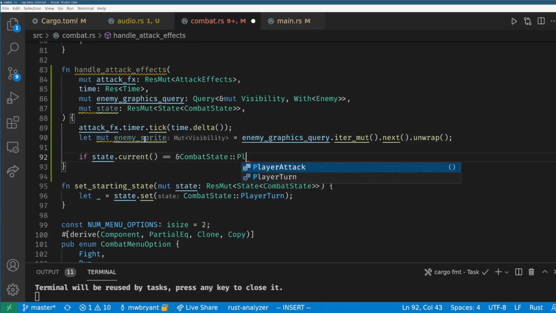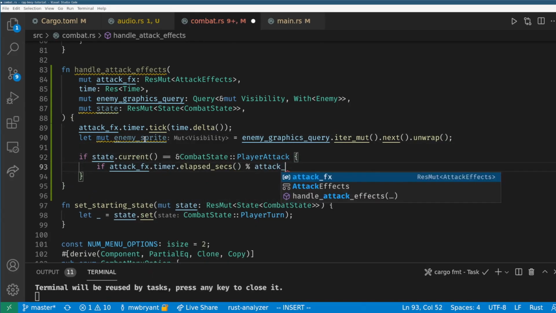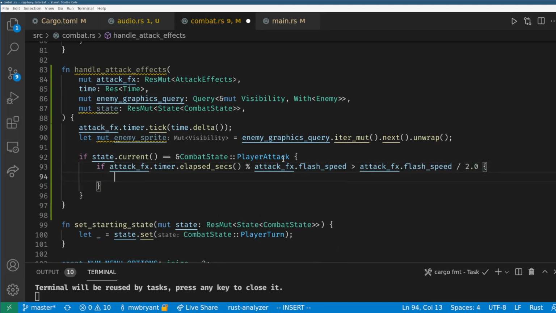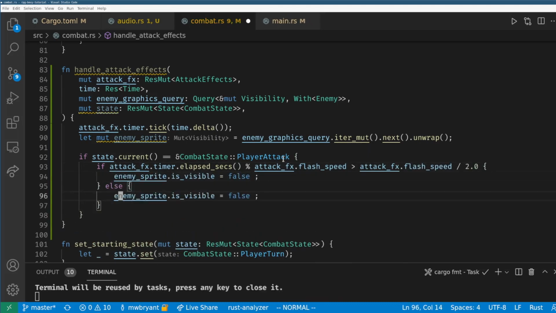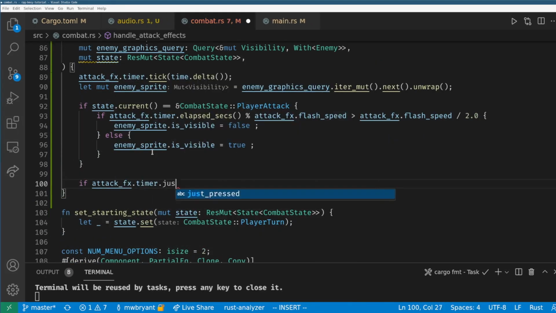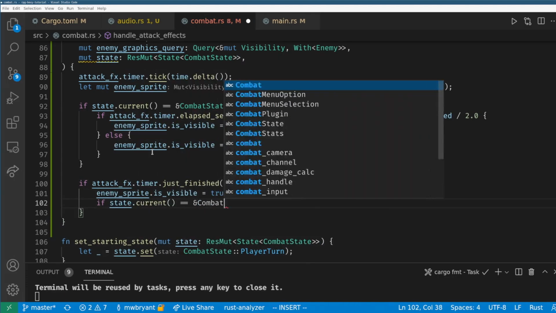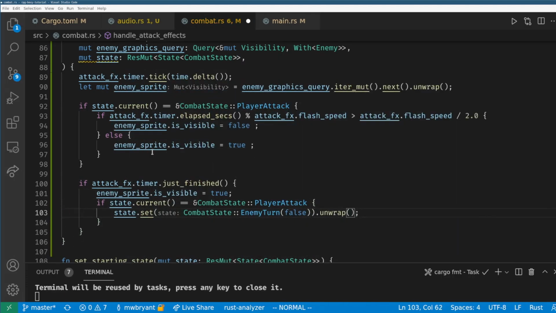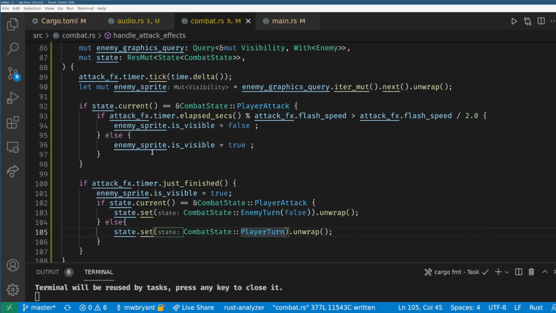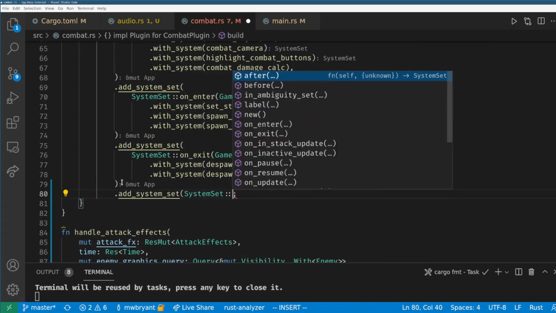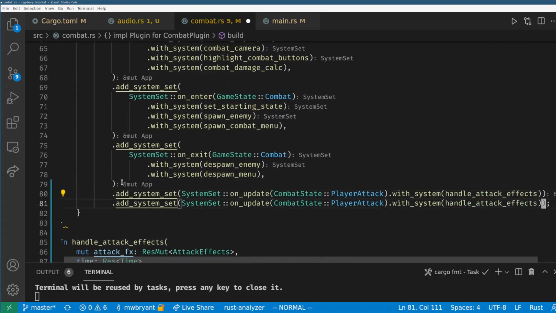Now if the state is the player's attack, then I want to alternate the enemy's visibility based on our timer to flash the enemy sprite. Finally, if the timer is finished, I want to force the enemy visible, and I want to set the state to the next person's turn. We need to add this as a system set to run during the attacking states.